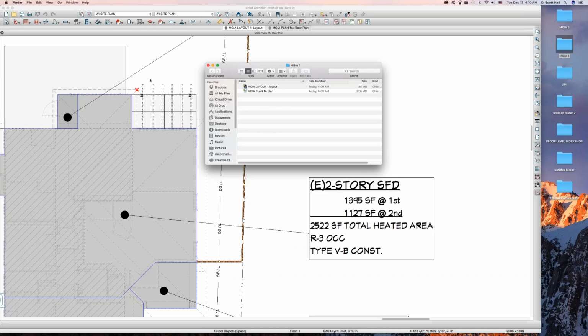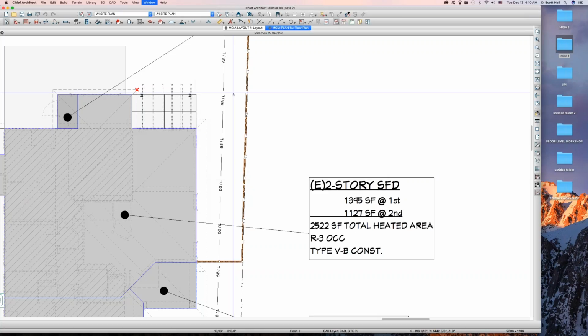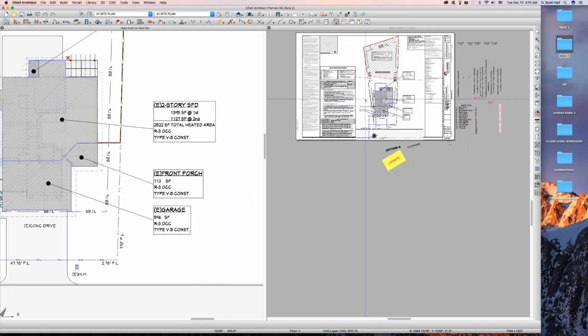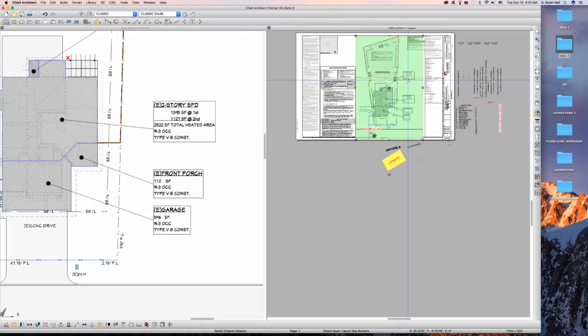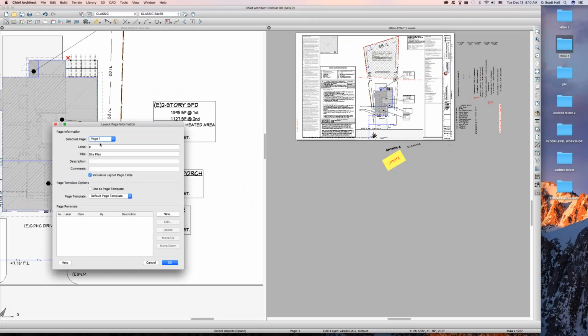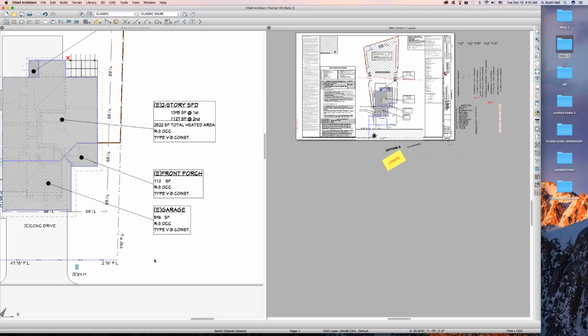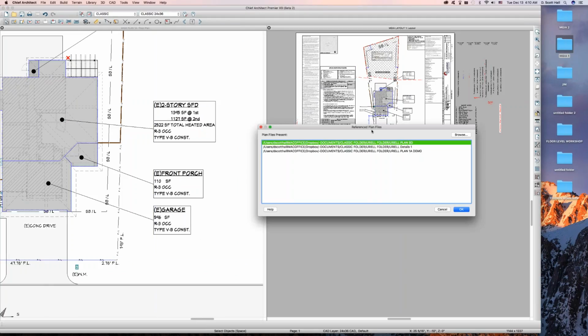I haven't done it right yet. So what I do is F6, and I look at my layout on the right hand side, and I look at my plan on the left hand side. But now I want to link the layout to the plan. So a hotkey, wrong hotkey, nitwit. Hotkey right there. It's reference plan files.